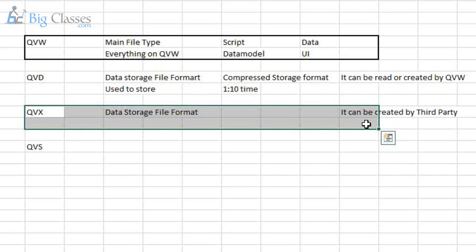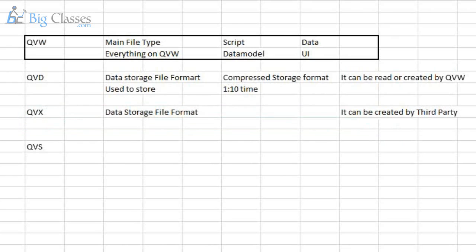Now a QVX file can directly be used in Qlikview. It is a lot more advantageous. When we do the architecture session again, you will understand why it is advantageous, and how it can help you optimize or speed up your development process. Then we have QVS, it's a Qlikview script file.